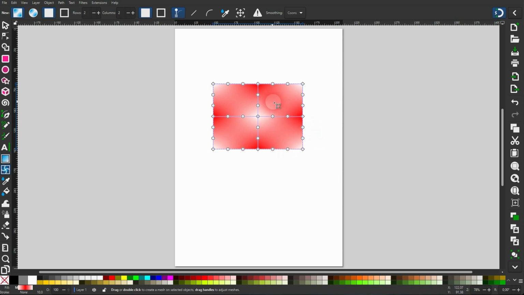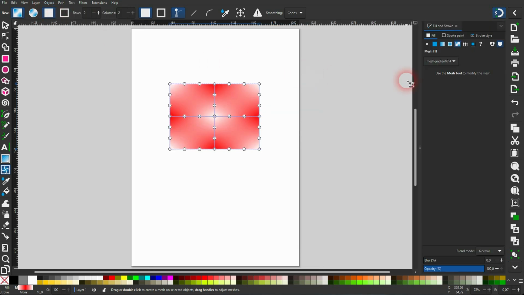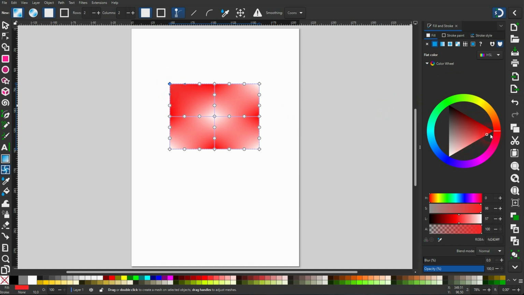And you can see we now have kind of like a smaller grid. And this allows us to adjust the mesh a little bit more in detail. We go to Object, Fill and Stroke. We underfill. And if I select these corner points of the mesh, I can now adjust the color. So by adding more rows and columns, you simply get more anchor points for your mesh, and therefore you can adjust more of these colors.